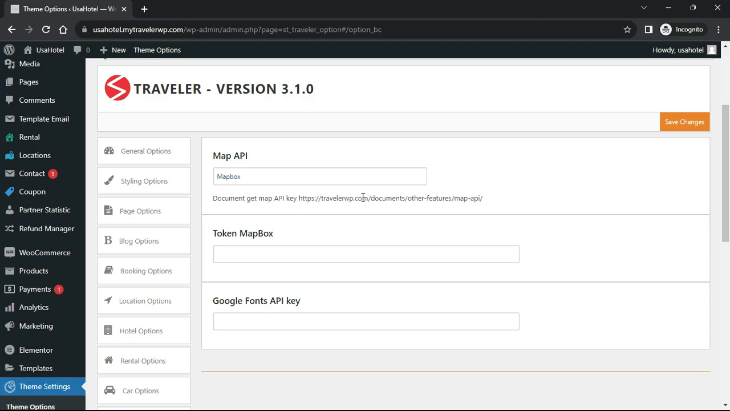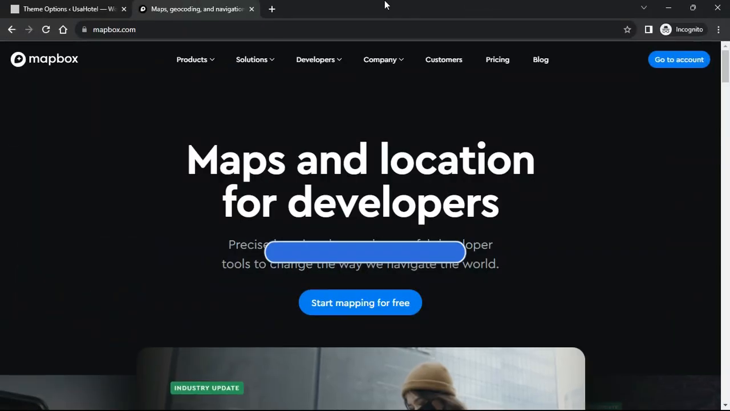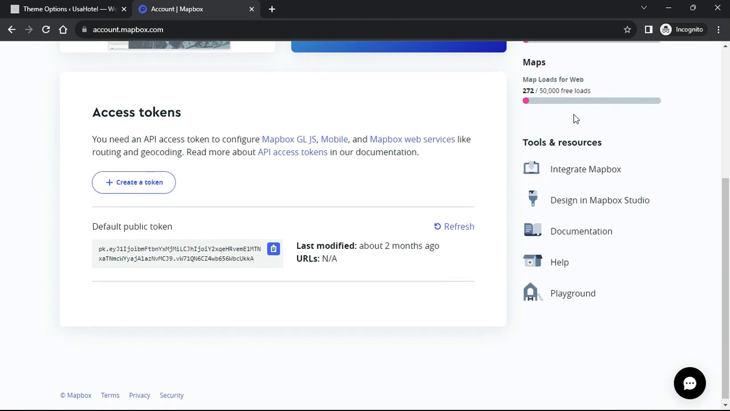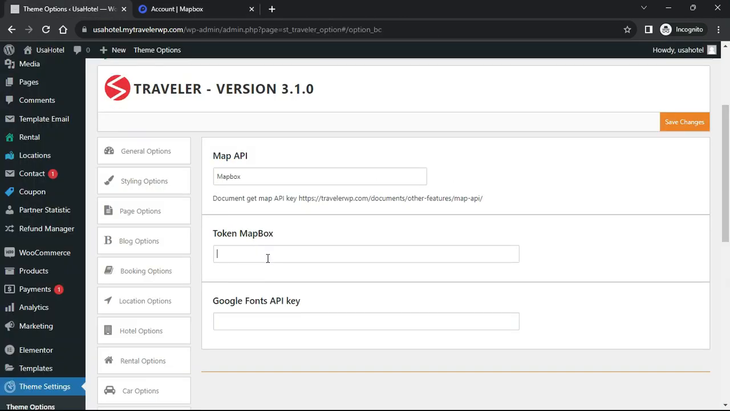If you don't have one, visit the Mapbox website and register for a new account. After registering, click on Go to Account within your Mapbox account. Find and copy the default public token provided. Return to your WordPress dashboard and paste this Mapbox token into the field. Once done, click Save Changes.